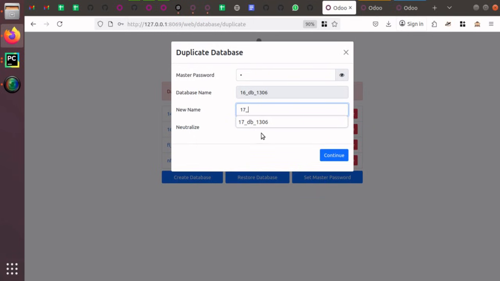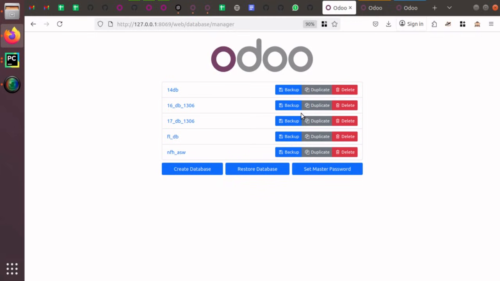So I'll rewrite the database name again. In case you need to neutralize during the test procedure, you can prefer this, and I'll click on continue. Admin password is correct, database name is written, and hit on continue, which will duplicate my database. So we have a database now, 17 DB 13.06.